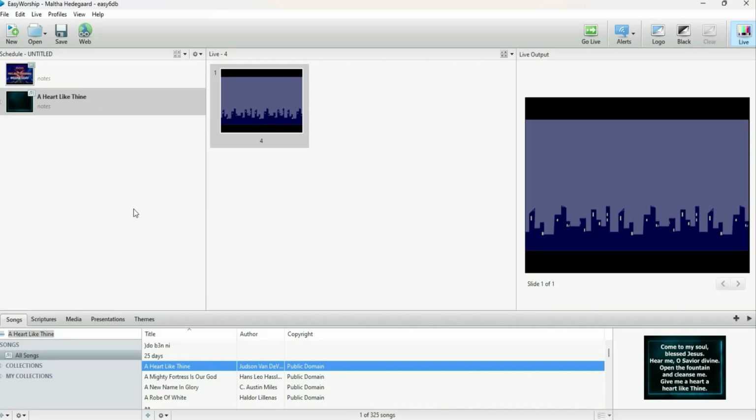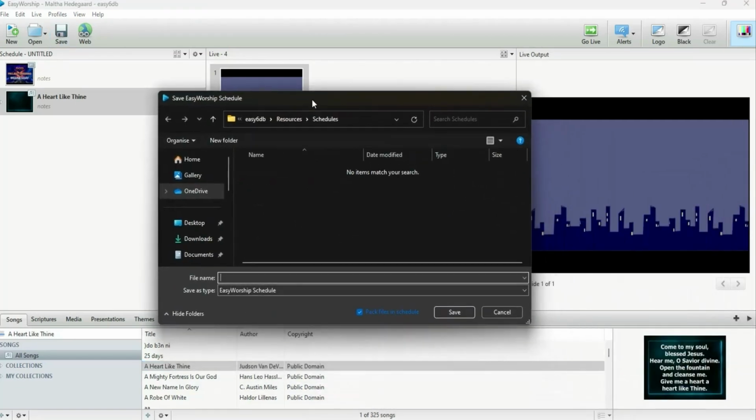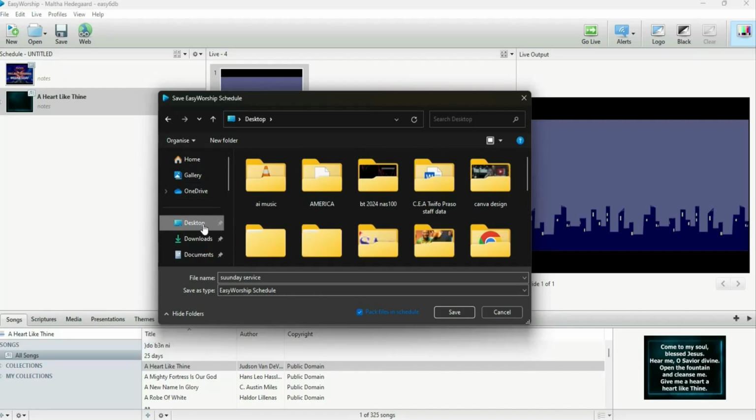After you are done scheduling it, you don't want to come to church every Sunday and keep on repeating this thing over and over again. So you are going to save it, so when you come and open it, it just loads for you. You can do that by clicking on the save button over here. When you click on it, you give it a name, maybe Sunday service. Then you give it a location you want to save to, and then you click save.